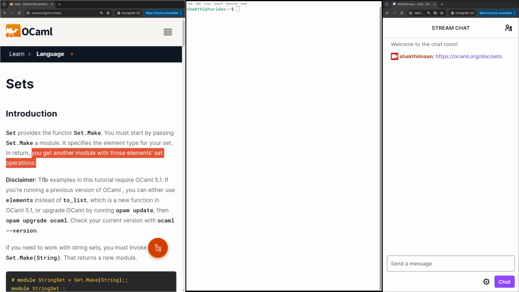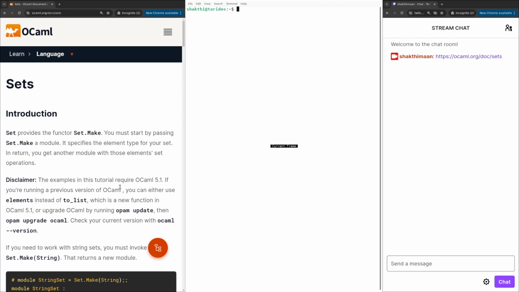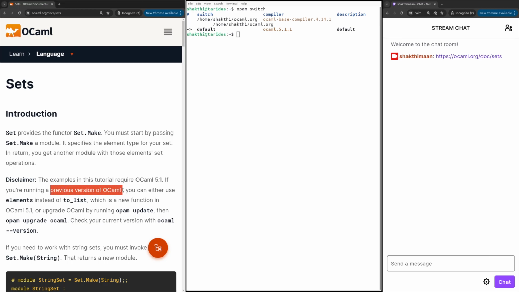Okay. So this tutorial mentions using OCaml 5.1. I am on 5.1.1, so I think that should be fine. If you're using an earlier version of OCaml 5, I would recommend you upgrade to 5.1. But if you're using an older version, you need to use elements instead of toList. toList is a new function in OCaml 5.1, or better, upgrade to OCaml 5.1.